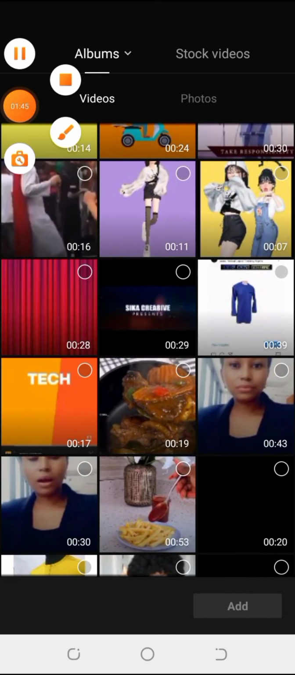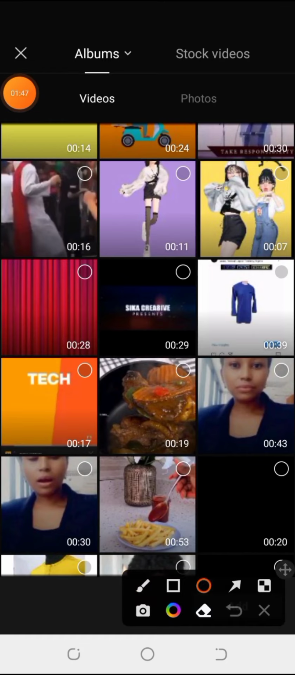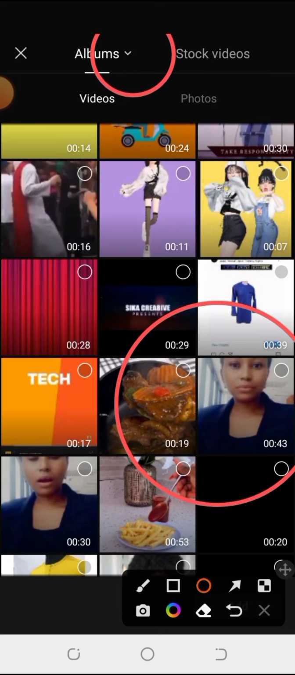As you can see, from this point you can choose where you want to select your video from. You can actually choose pictures too, so it's not only video you can edit. You can edit your pictures, you can mix your pictures. There are a whole lot of things you can do on this Capcut. This Capcut is one of my favorite editing apps. I love it so much.